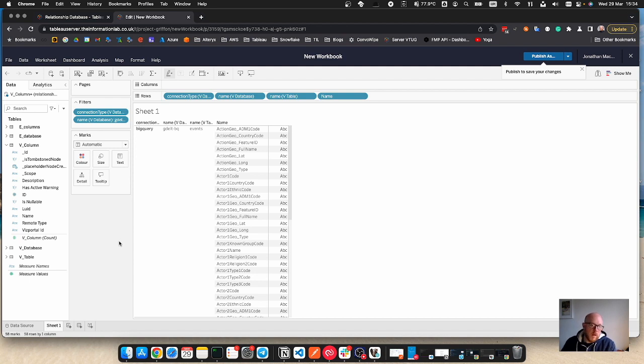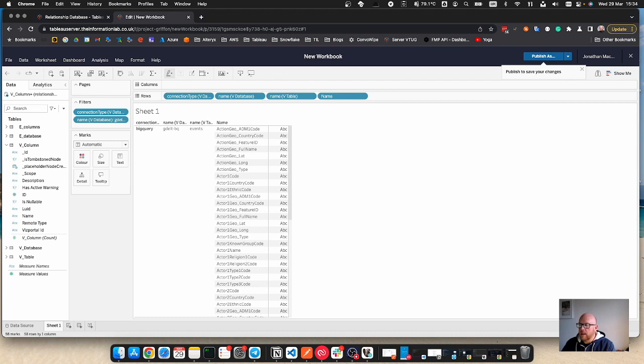Hopefully that's been useful. I'd encourage you all to have a play with this on your dev environments and start building out and hunting through this interesting database and see what we can come out with. As always, give me a shout if you've got any feedback or suggestions, or if you've already had a play with this. I'd love to know what you found so far. That's it for now. See you later.